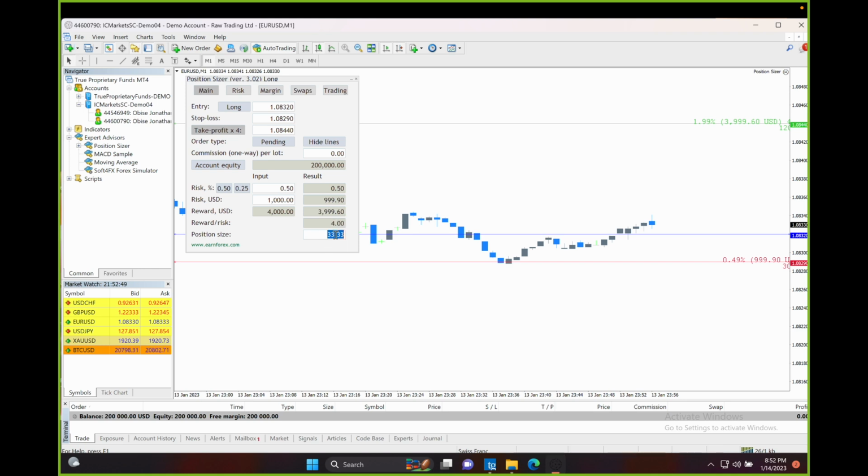I don't even need to think about my lot size. This is the lot size, but I don't need to think about it, because with this risk it's just about risking 0.5% of my account. So I don't have to do all the nitty-gritty calculation.